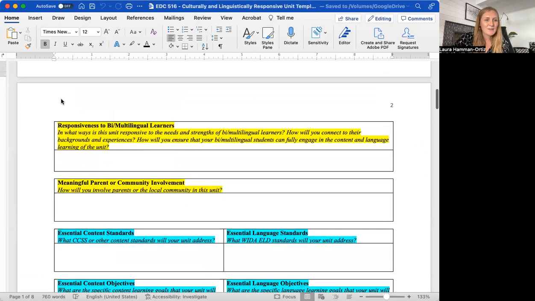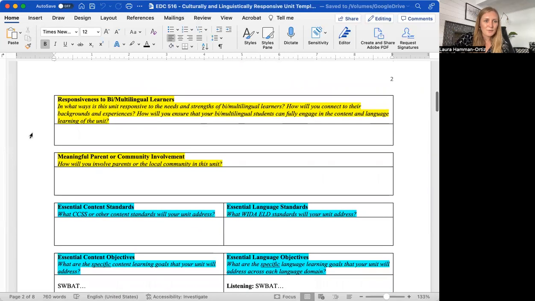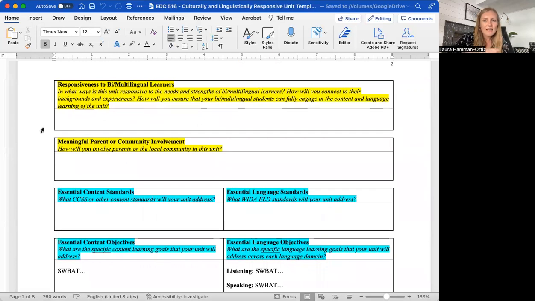All right. As we continue, we get to responsiveness by multilingual learners. So here you're telling me, how are you thinking about specifically planning this unit to be responsive to the needs and strengths of your multilingual students? So how you're connecting to their backgrounds and experiences, how you're ensuring that they can engage fully with the content and language learning. So how are you already at the very beginning planning to make this unit responsive?